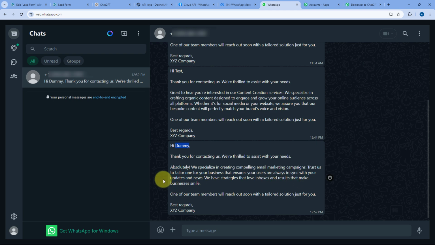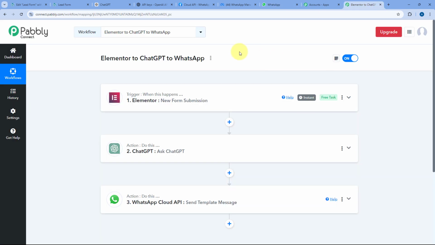So we have a personalized WhatsApp message over here on the basis of the form responses which we have received in Elementor, directly sent to the person instantly within few seconds. This means the automation workflow which we have created using Pabbly Connect, this automation is working perfectly fine.